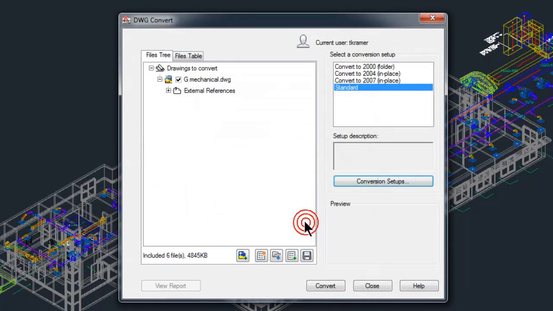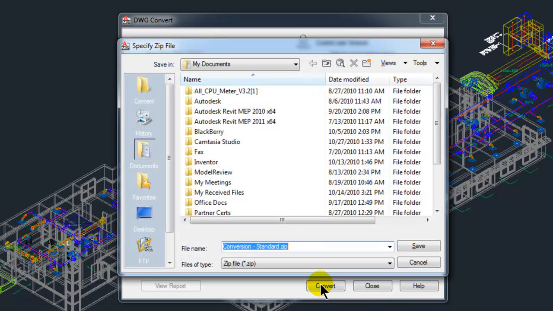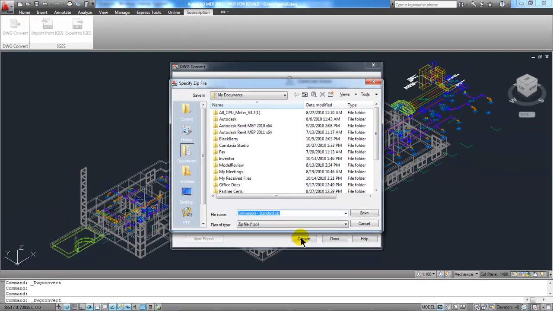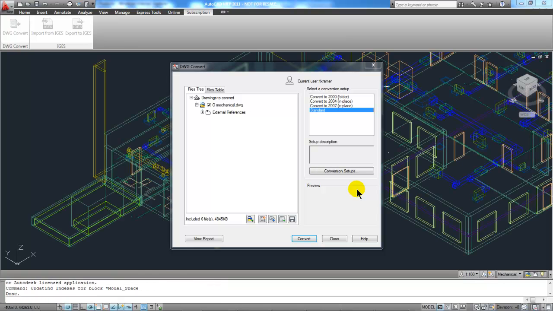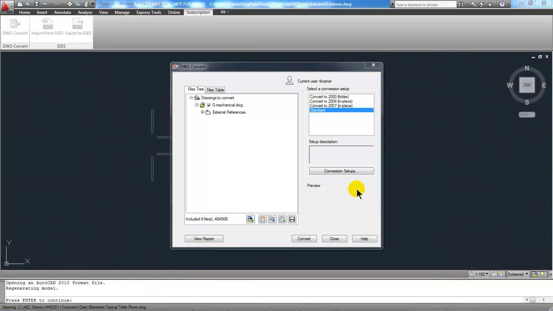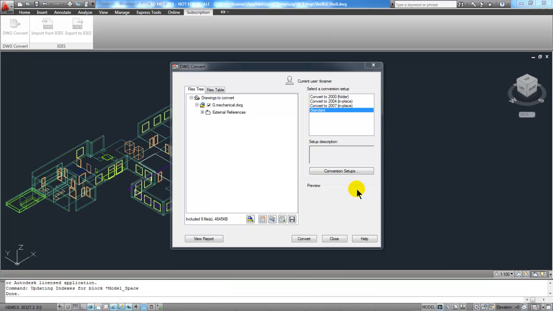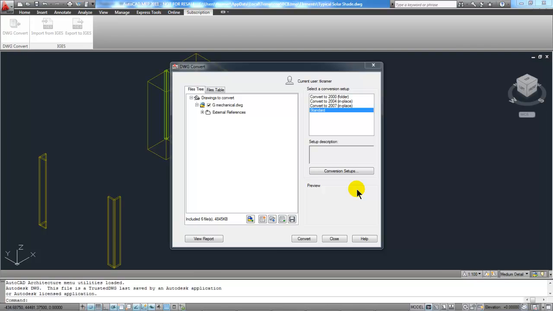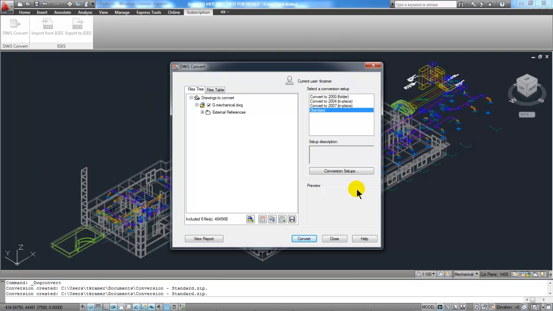So when I close out of this, whatever changes I've made have just been made to the standard conversion setup. Once I click on the convert button, it's going to bring up a dialog box prompting me to place a zip file in some location that I'm going to specify. So once I click on the save button, what happens next is AutoCAD opens all of the files individually and converts them. That means the host file and all of the external references. It's opening all of these files in the background, doing a drawing convert and saving those files out separately, and then creating the zip file that's going to include all these files in one file. So it's pretty seamless, it's pretty straightforward.